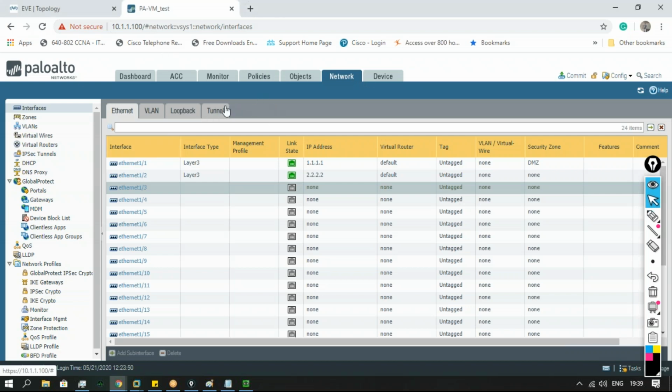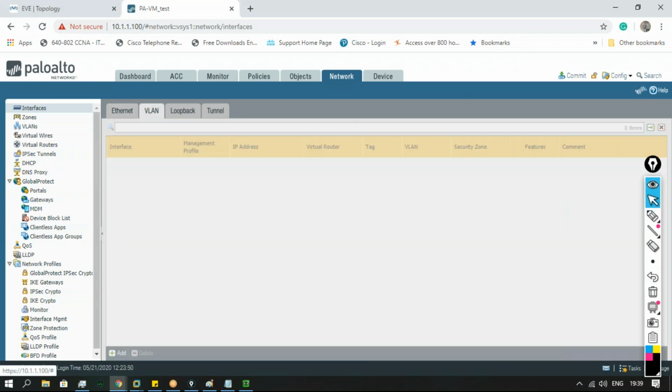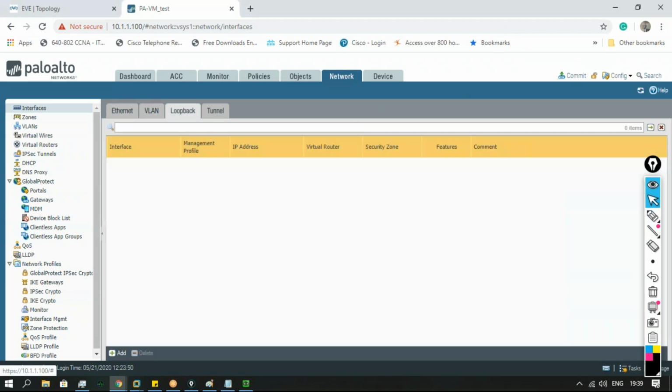Okay. So one more thing, guys, on the interface page, you will see that you have VLAN. If you want to have a loopback, you can define it, and if you're running IPsec, you can define the tunnels over here.